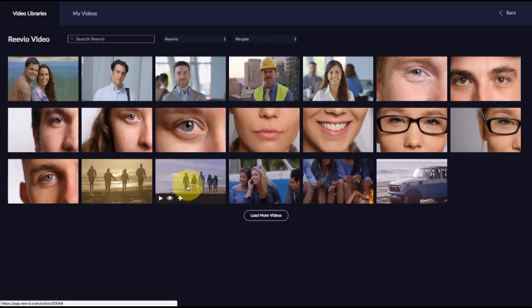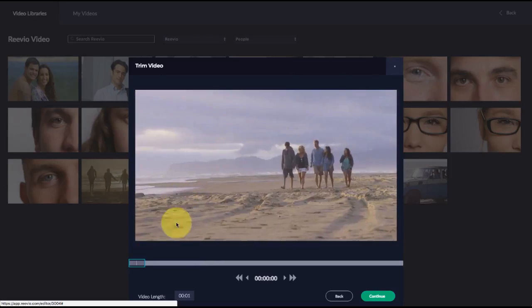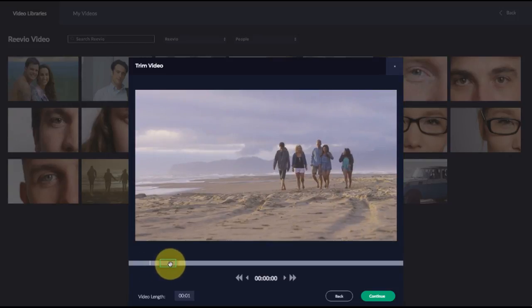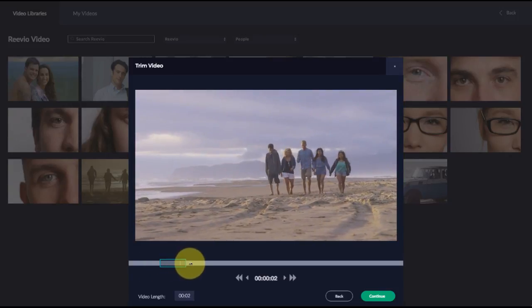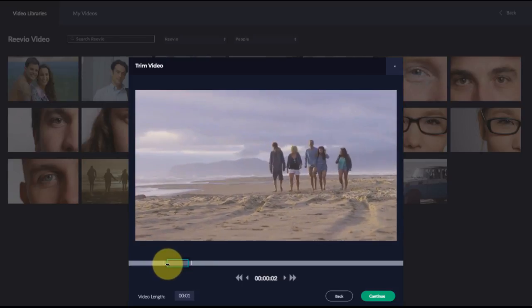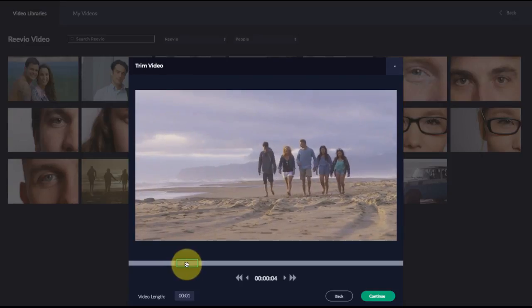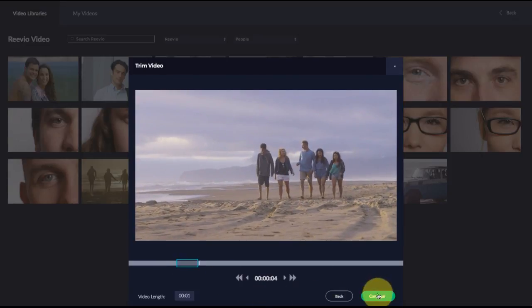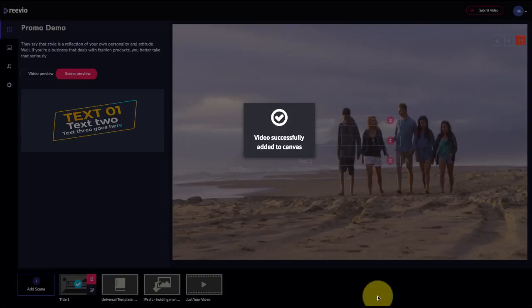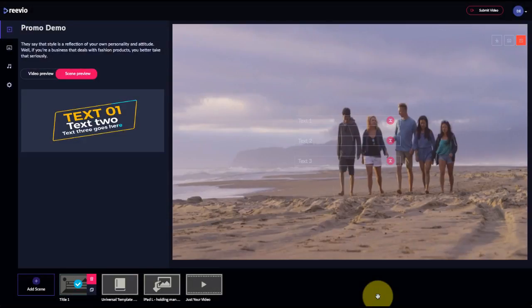You'll have the ability to choose which part of the video clip to use by trimming the video with the trimmer tool. The video trimmer controls the length of the scene. You can shorten it or lengthen it. Click Continue when you've selected the portion of the video you want to use.